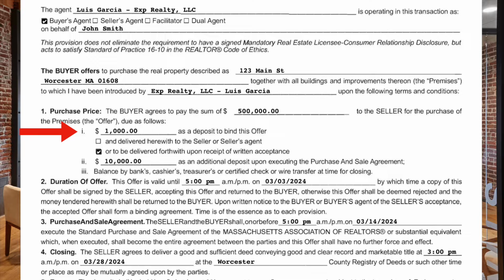Let's just say that our client here is going to offer the typical $1,000. So we'll put $1,000 in this line. But again, it could be whatever the client is comfortable offering. Now, next is going to be, how is that $1,000 going to be delivered? How is that deposit going to be delivered? Is it going to be immediately with the offer, or is it upon an accepted offer?